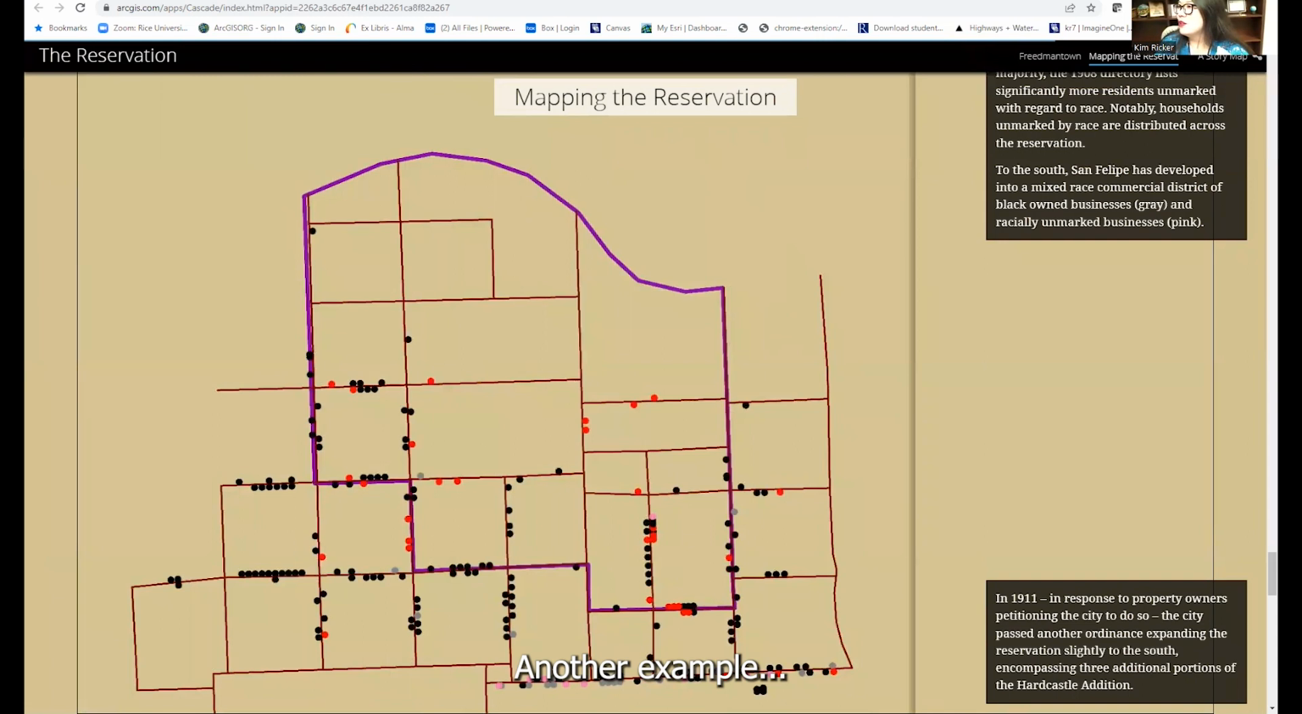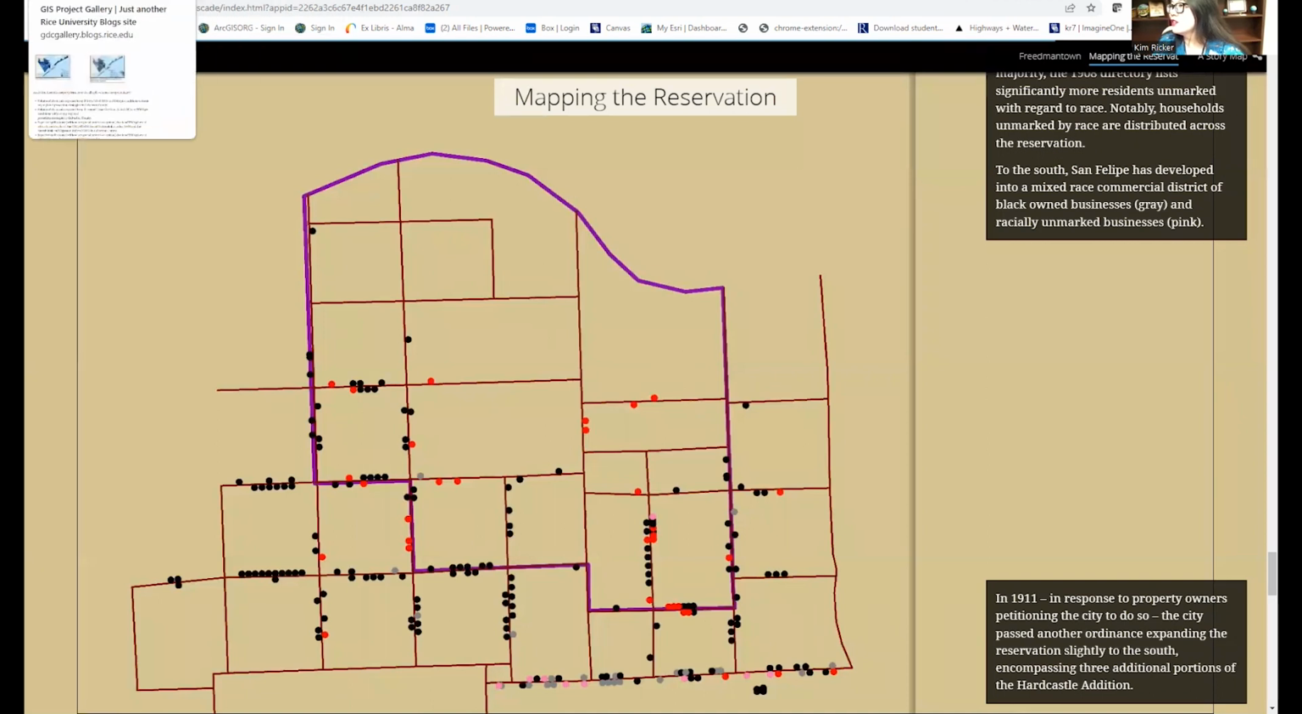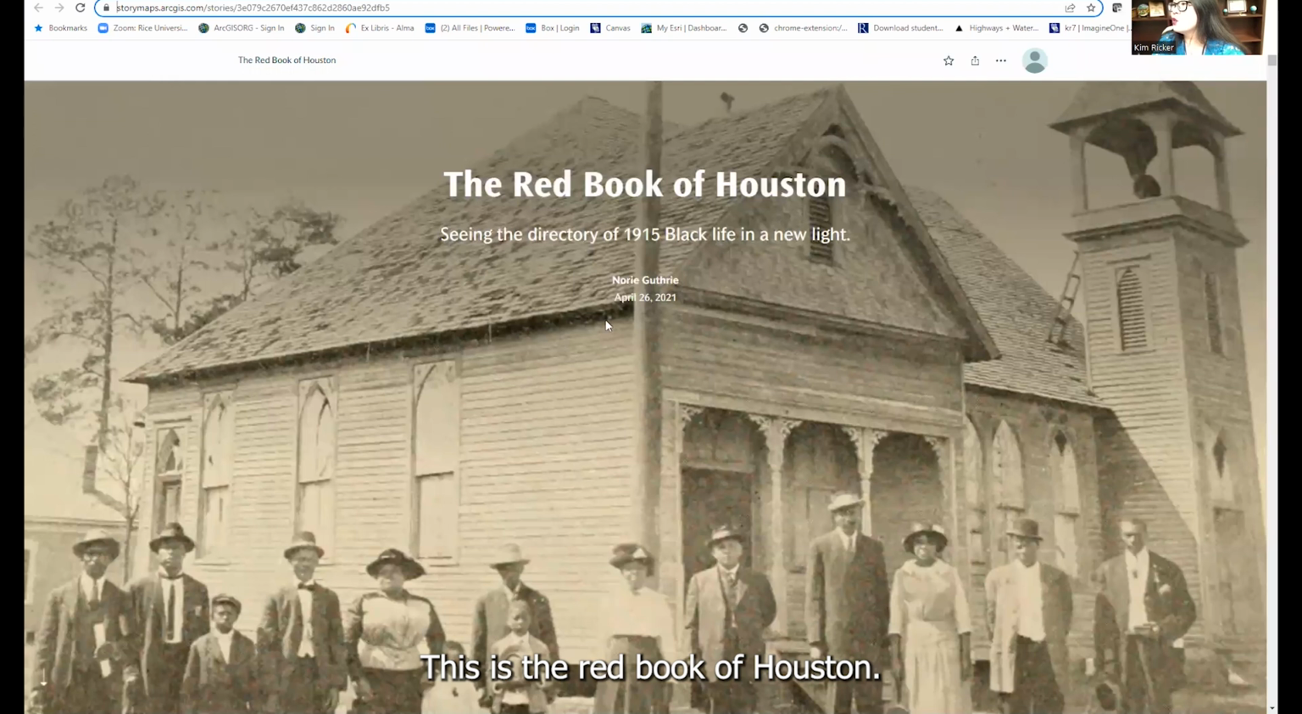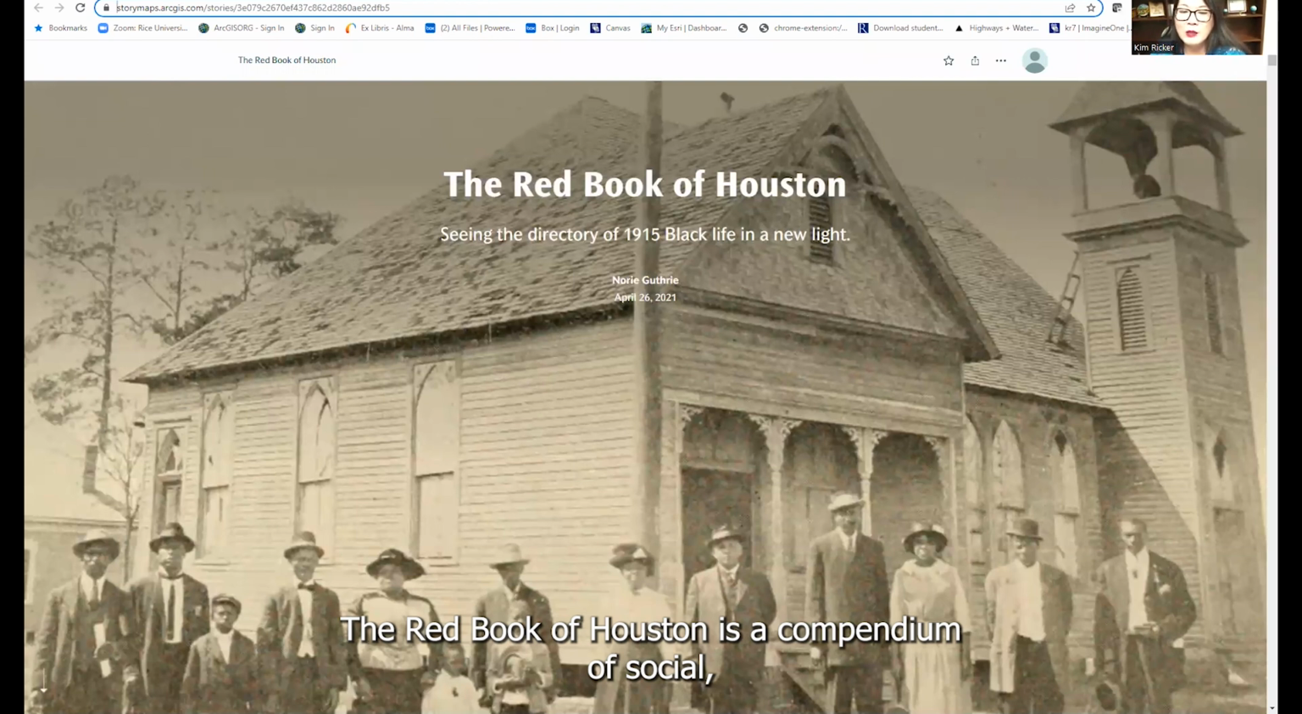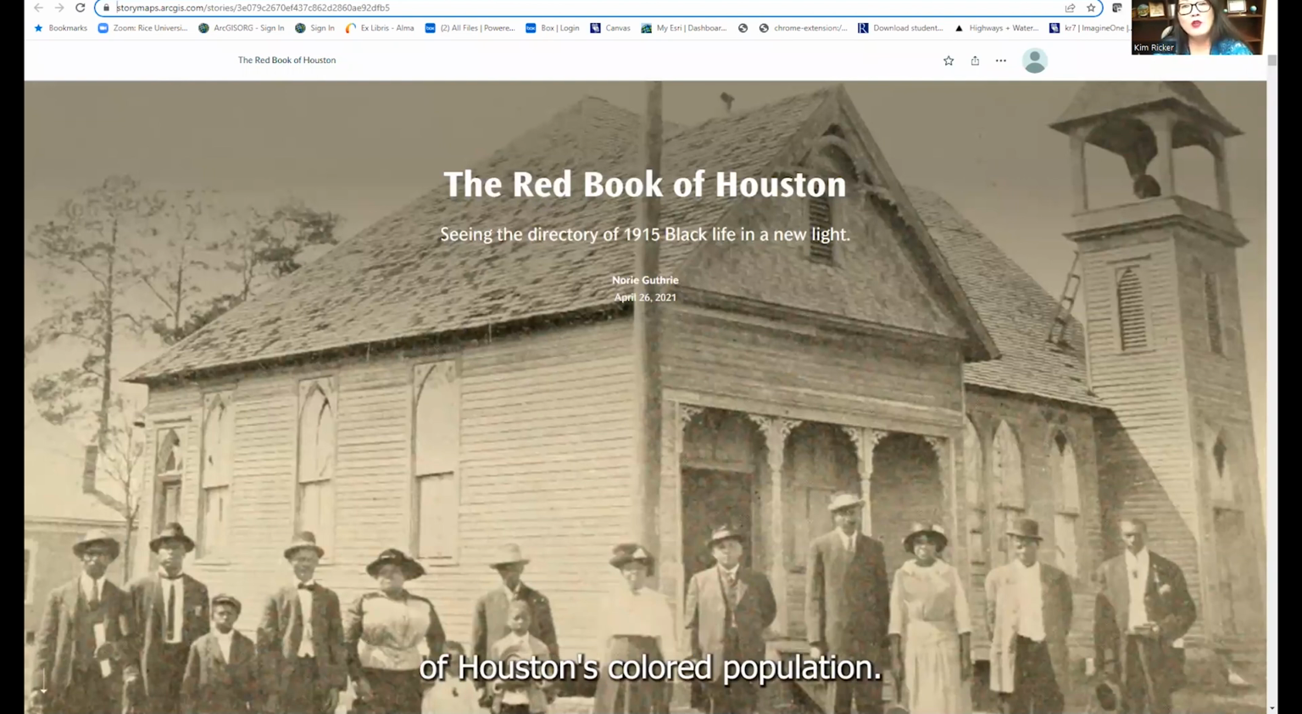Another example, we can move this. We'll just close this and close this. Is the Red Book of Houston. I don't know if you're familiar with the Red Book. The Red Book of Houston is a compendium of social, professional, religious, educational, and industrial interests of Houston's colored population.